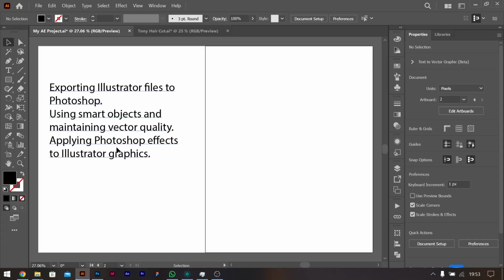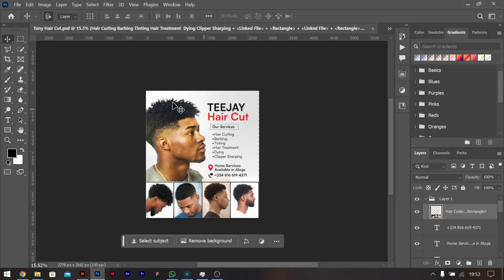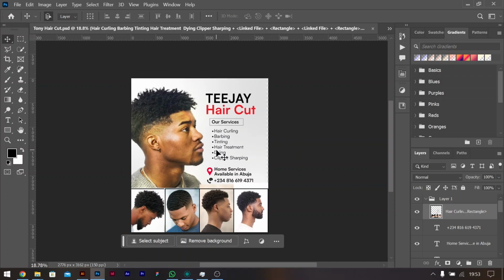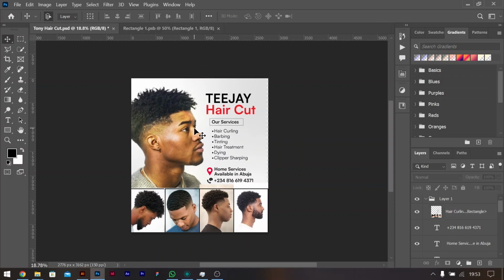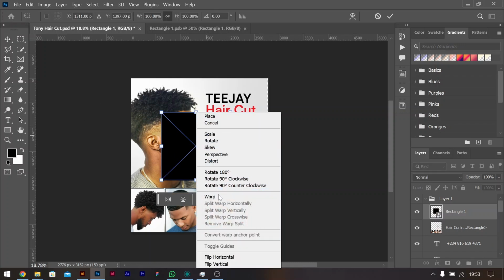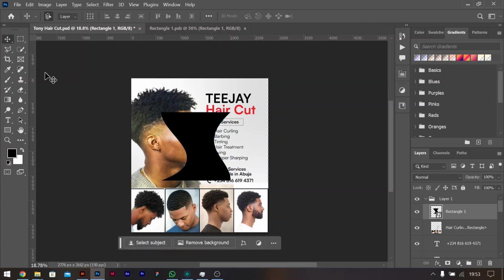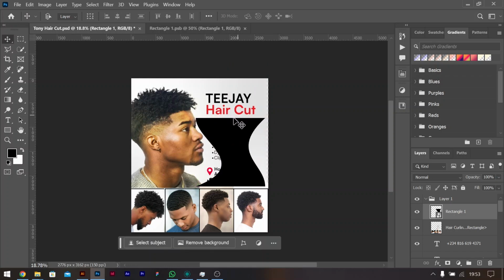So, applying Photoshop effects to illustration graphics. We have our design here in Adobe Photoshop, and we want to take it to Illustrator, in case we applied an effect or something. Maybe we applied a warp effect. Let's have that shape here, press Ctrl T, go to warp, and distort like so. Say OK, and we probably keep it white.